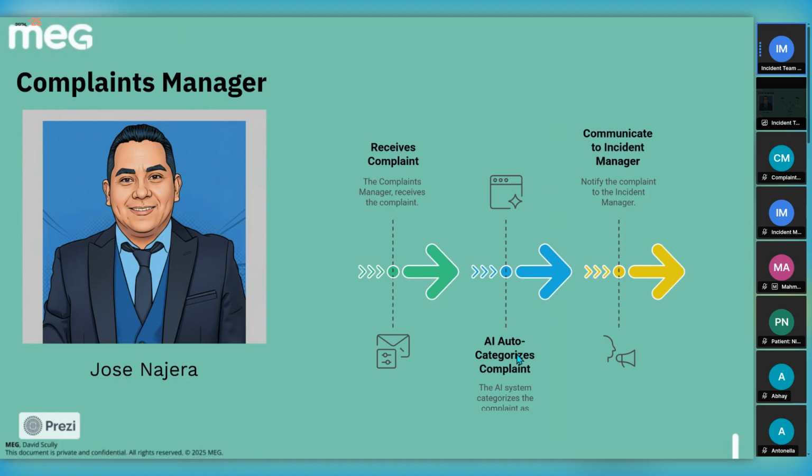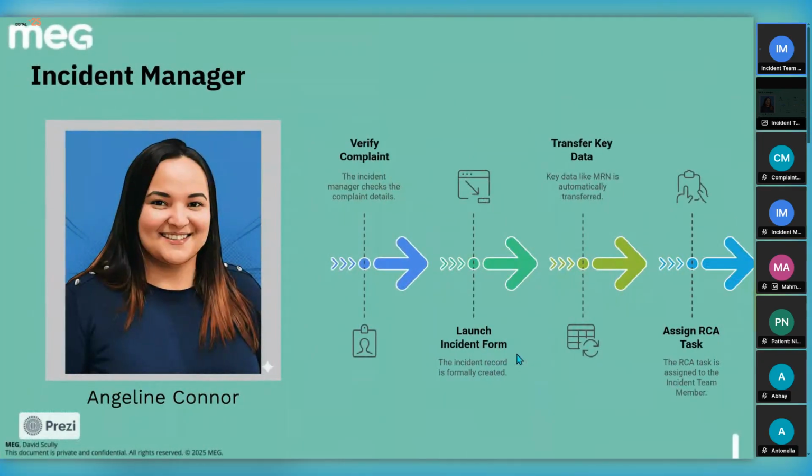And then maybe he does some analysis, and then he decides to internally communicate to the incident manager about this complaint. But he does that also in an internal chat in the same screen where he's looking at the complaint details in the system. So this leads us to the next stage, which is the incident manager. In this case, she will also receive an email notification about this comment that the complaint manager sent to her.